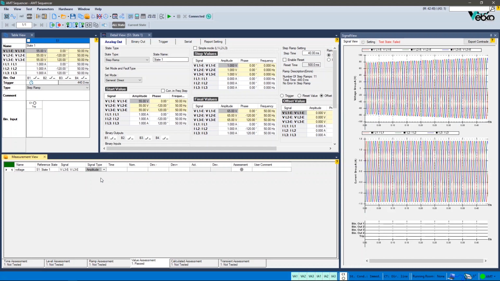and evaluated. Now, the specified time for assessment should be entered in the time column, and here 200 milliseconds is selected. In the norm column, the expected value for the amplitude of the selected parameter is specified, which here is the expected value for the VL3E phase voltage should be adjusted. For example, here the voltage is set to be 60 volts.